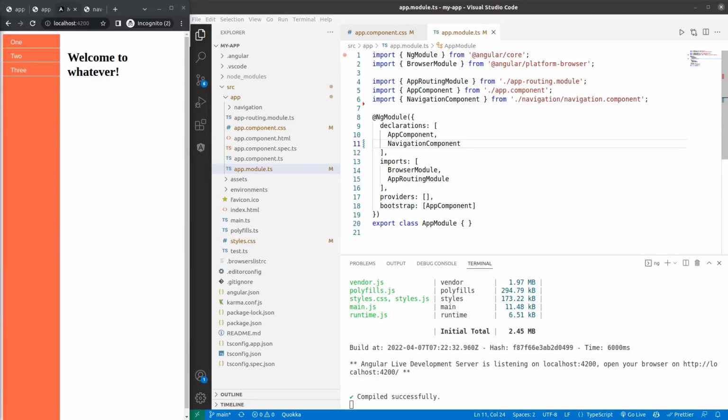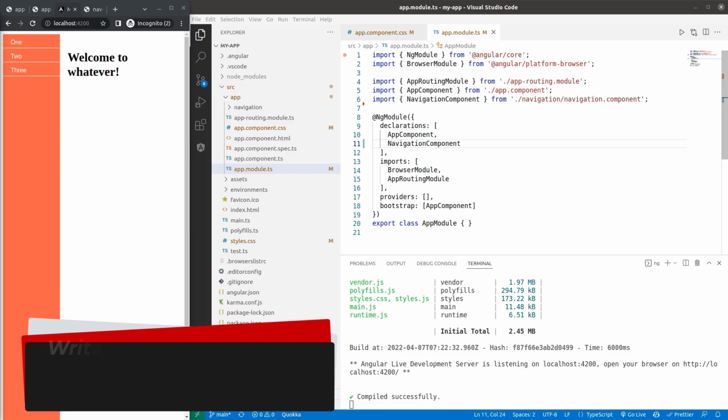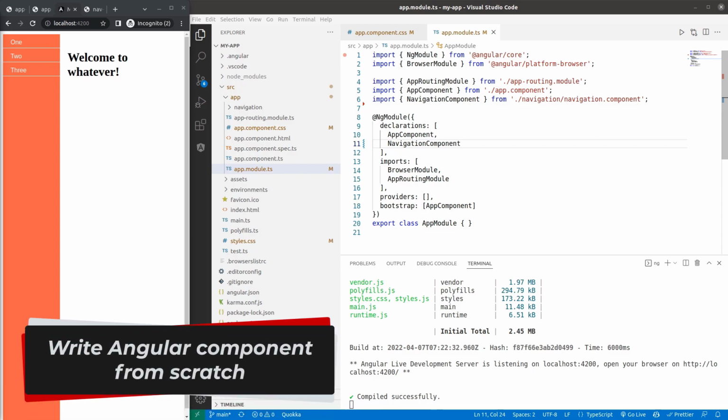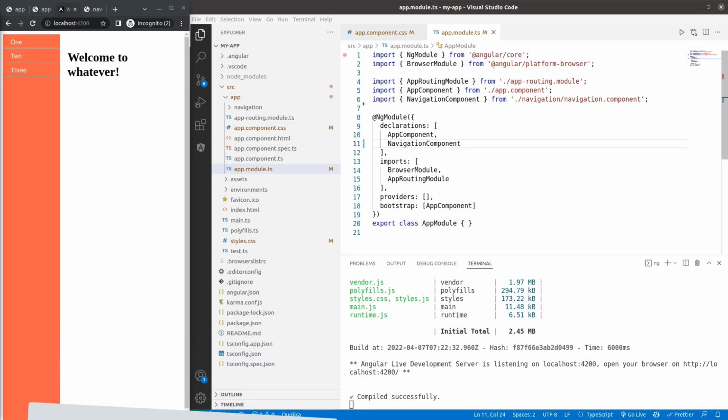Welcome to part 4 of Angular from Scratch series, and in this part we'll be discussing how to write an Angular component without the generator. So we'll be writing it from scratch.